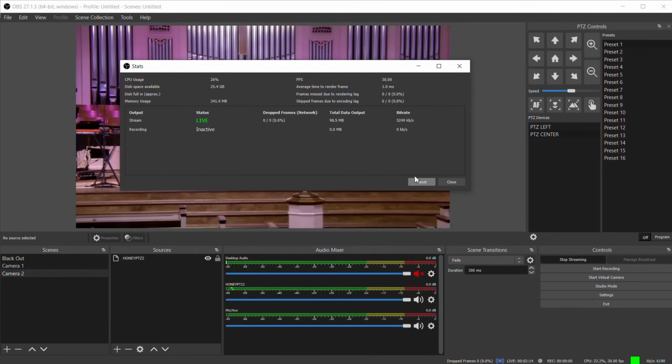Encoding video, even just manipulating video in the canvas, is a very CPU-intensive task. And so a lot of issues that people have with OBS really boil down to trying to do more than what their computer is capable of. So a quick explanation of what some of these things mean.